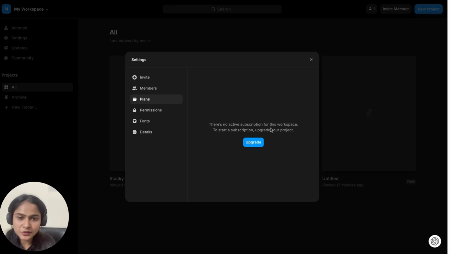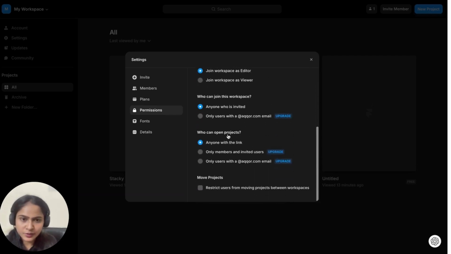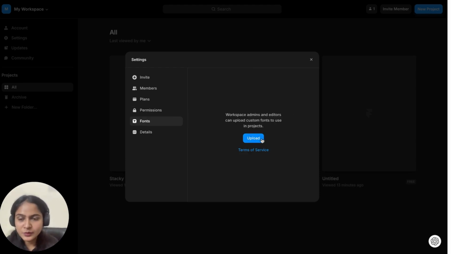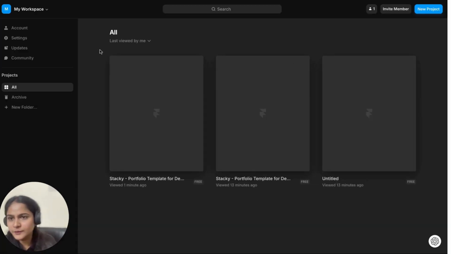So there is no active subscription for this workspace to get started. Upgrade your project, but can you tell me why I need to upgrade my project? Like, what am I lacking with the current setup that is going to prompt me to upgrade, right? They also have a list of permissions, and some of these require an upgrade, which I think is very smart. Because if you want more role-based access control, they tell you there's an option, but for you to get started, you've got to upgrade. I think that's a good prompt. And there are also multiple fonts that you can upload, and additional details like adding a logo, which is straightforward.